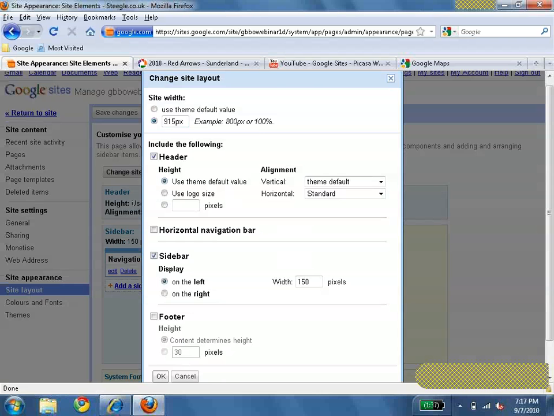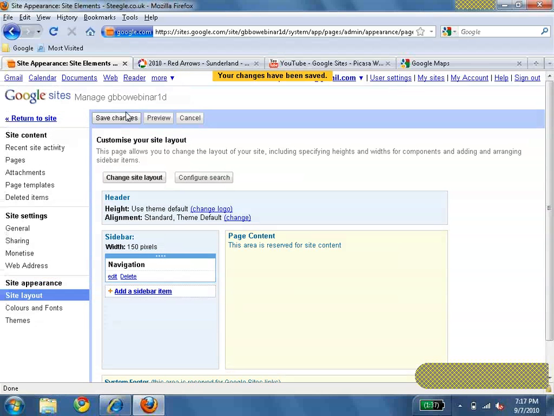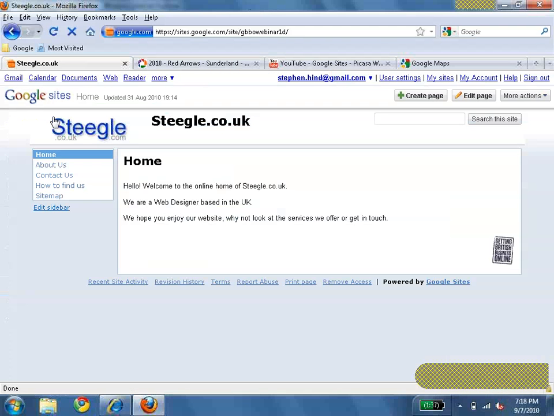and again use Save Changes. Once the changes have been saved, you can then return to site. As you see, the site's now slightly narrower, but that's also a fixed width. So if that was to be viewed on another computer with a different screen size, it would stay the same.